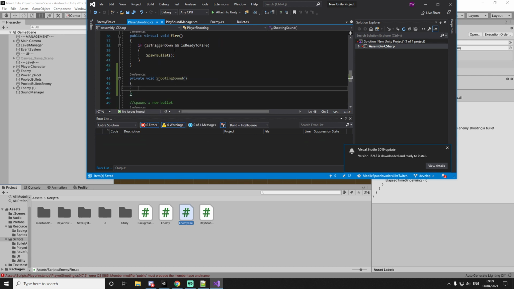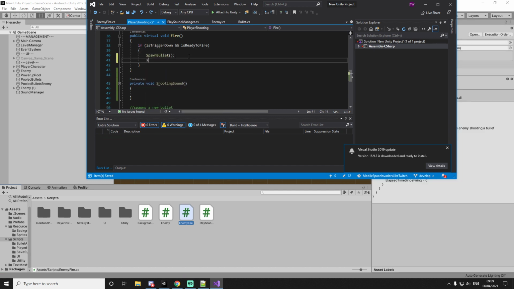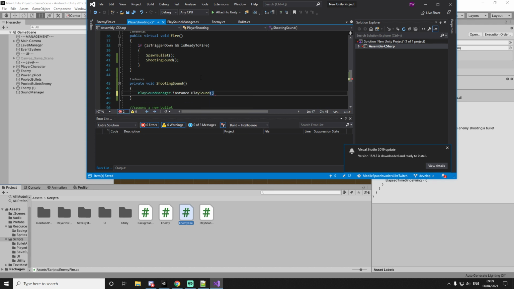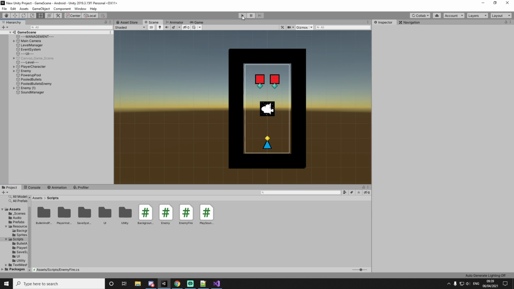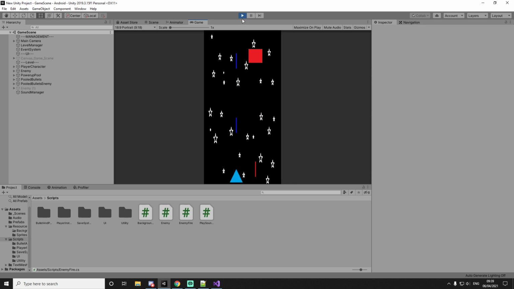And in shooting, we'll just call shooting sound, or actually after we spawn the bullet, we'll just call shooting sound like this. And in shooting sound, we'll do the exact same thing. So we'll do play sounds dot instance dot play sound like so. Now, of course, there's going to be one big problem with this function right now. And the problem is that we only have one source with a predetermined sound. So we're getting the explosion instead.